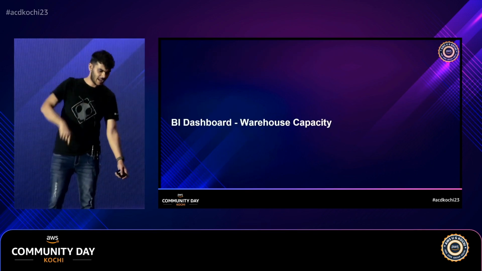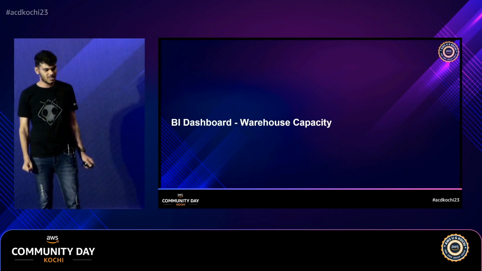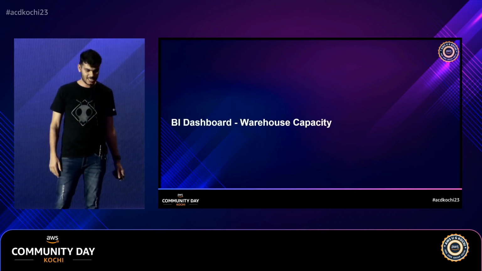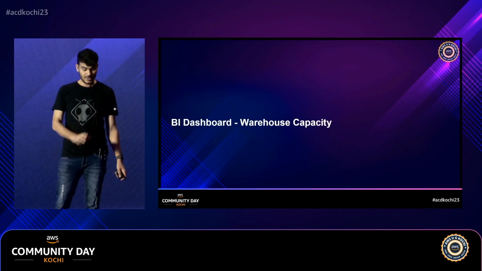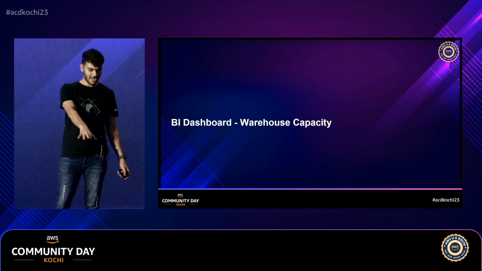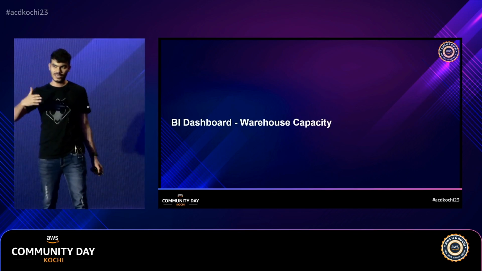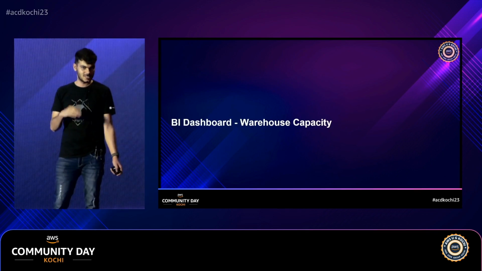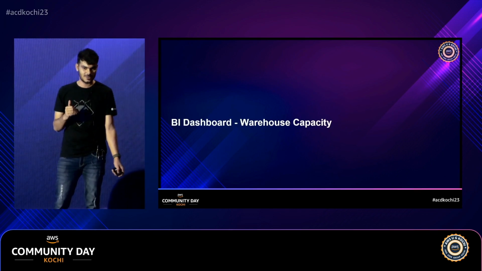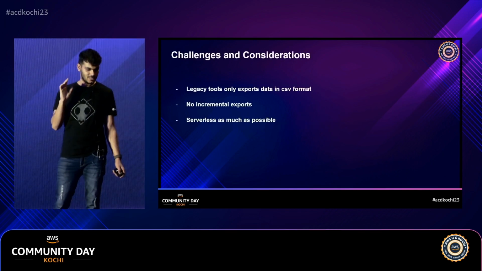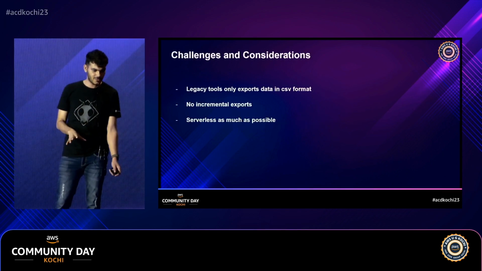So let's just circle back. What we were trying to build was a BI dashboard for warehouse capacity. We just walked through so many services. For each step we have so many services, and I didn't even cover all of them. Now our job was to narrow it down to the required services, and these are the requirements we got from the client.